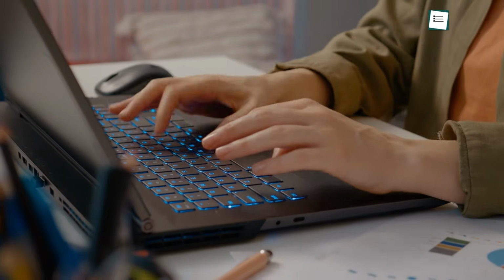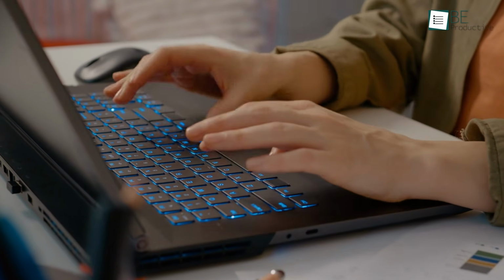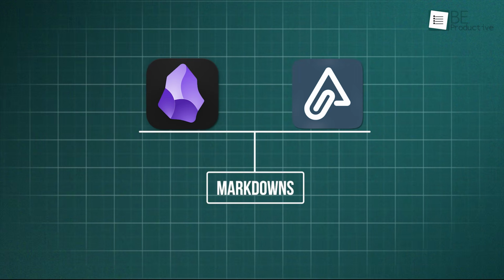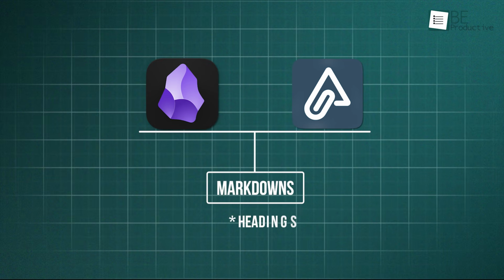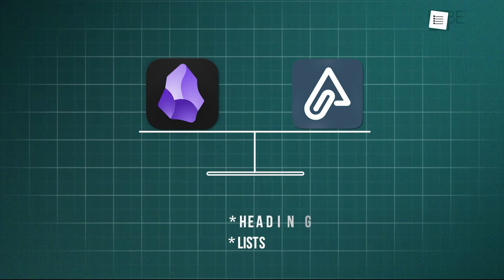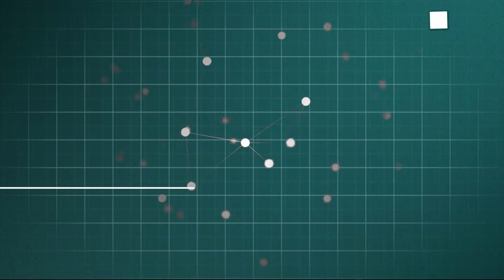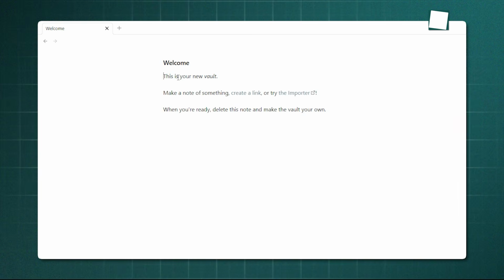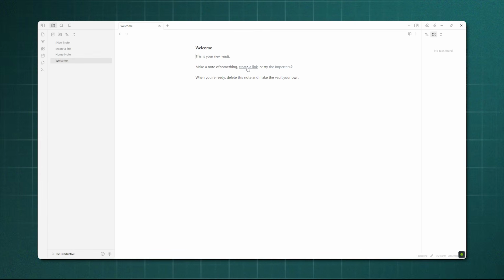Now, let's talk about the core of any note-taking app: the notes themselves. Both Obsidian and AmpleNote are built on a foundation of Markdown, which is a simple way to format text with things like headings and lists. They also both have excellent support for backlinks, which let you connect your notes together to create a web of knowledge. In Obsidian, as you can see, you just type double brackets around a topic, and it creates a link to another note. It's simple and effective. The most important thing to understand about Obsidian is that every note is just a plain text file on your computer, which means you'll be able to read them 50 years from now, with or without Obsidian.